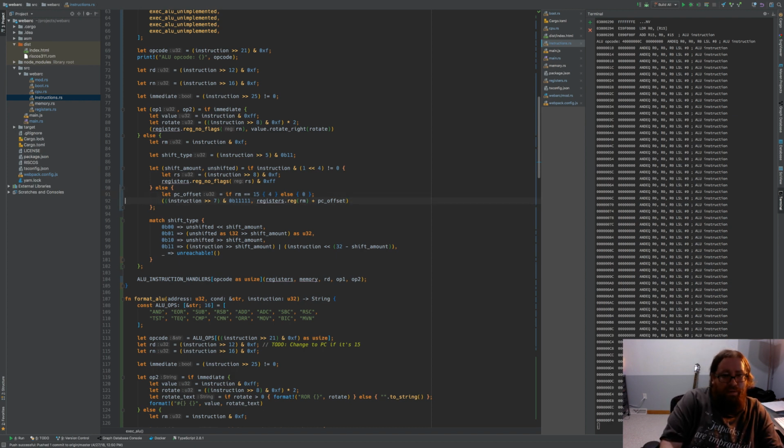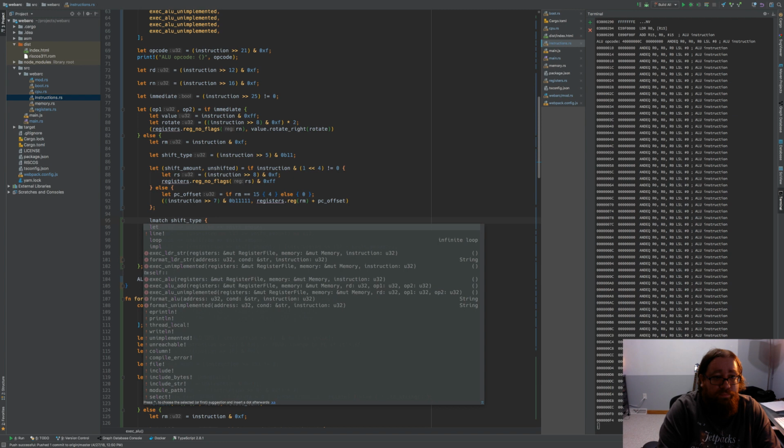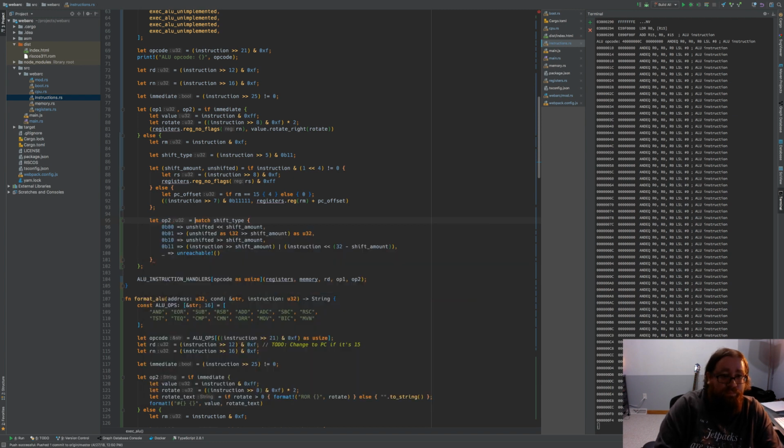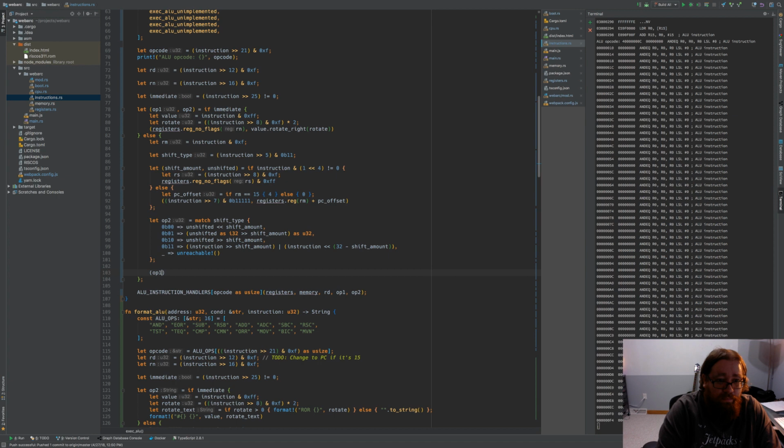Oh man, I'm getting lost in this. This is returning shift amount and unshifted, which we use here, and return that. So that was op 2. So now let's assume that we're going to return op 1, op 2. Can you shadow variables like that? Seems a little sketchy. So op 2 comes out of there.